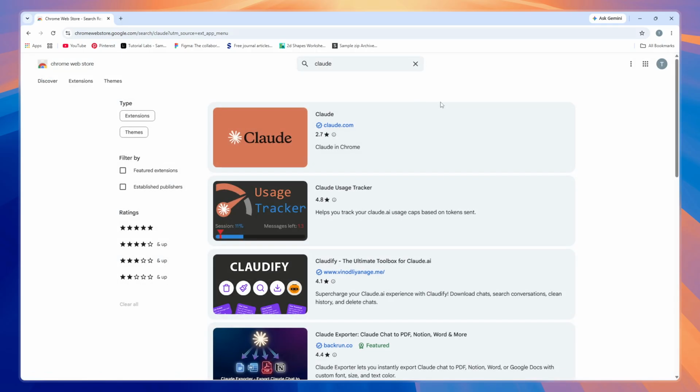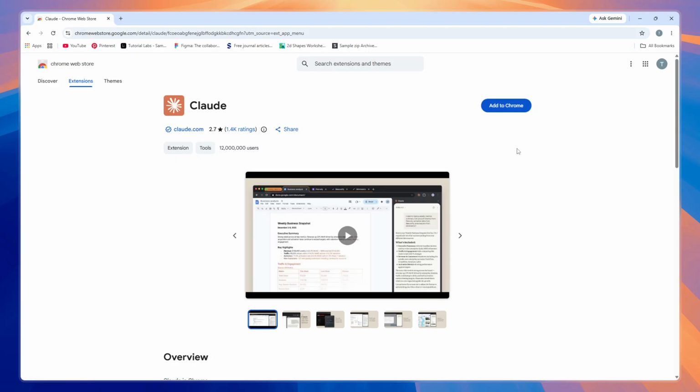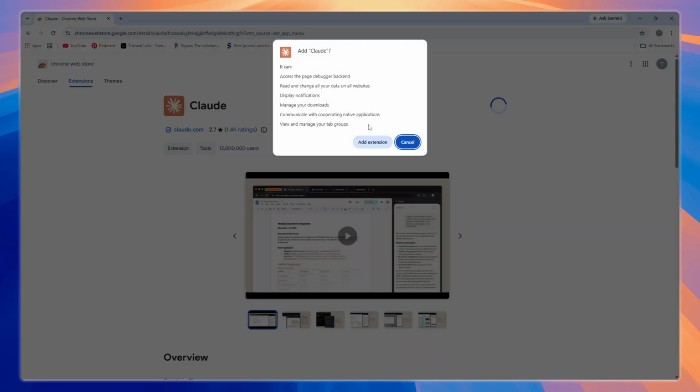After typing, you'll see search results appear below. Look for the official Claude extension in the results and click on it to open its dedicated page. On the Claude extension page, you'll see detailed information about what the extension does and how it works. You'll notice a blue button that says Add to Chrome located near the top of the page. Click on this button to begin the installation process.